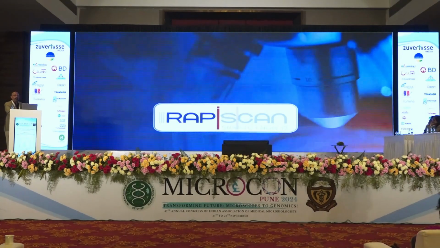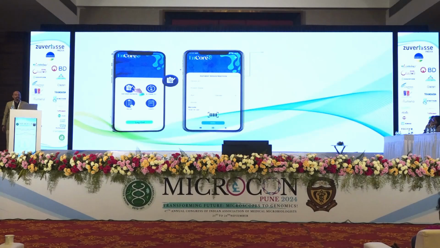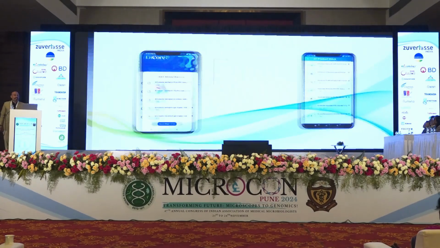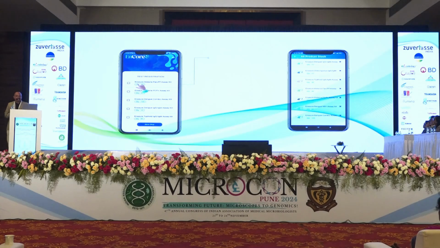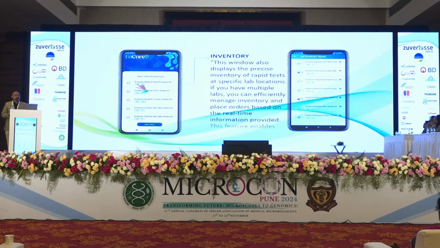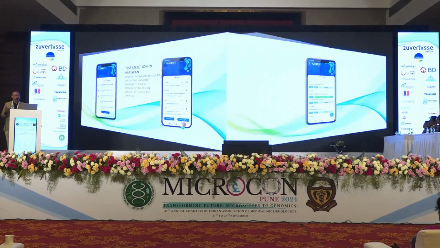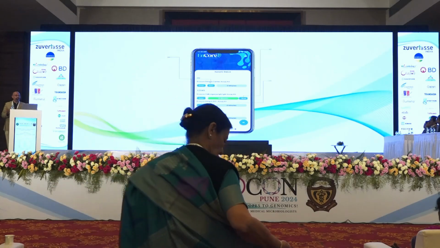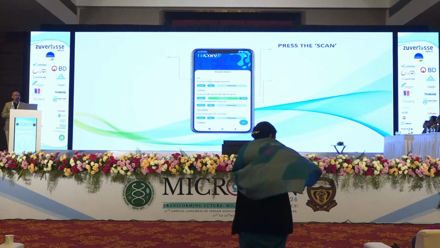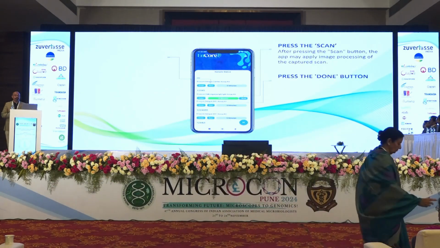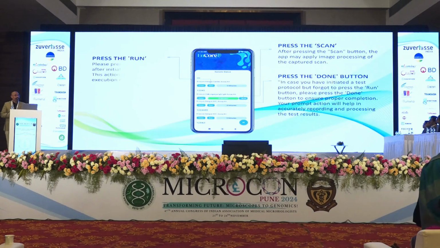So this is the app which has been developed by our startup, in which we can have a patient entry, or it can be integrated with the LIS system as well. We can also manage the inventory of these rapid tests. We can select the different tests and add on new tests as per our requirement. Any make, any company, we can do it, and just use the button to scan and run the test.